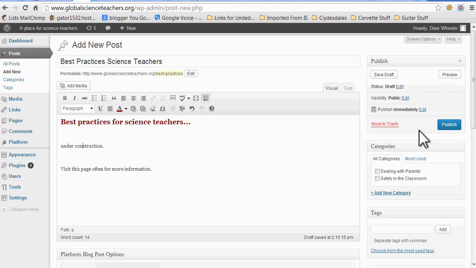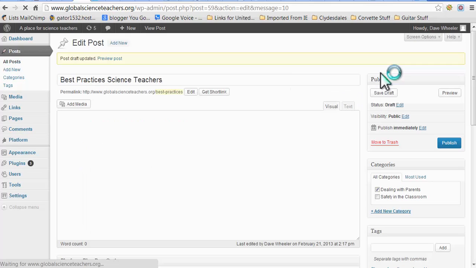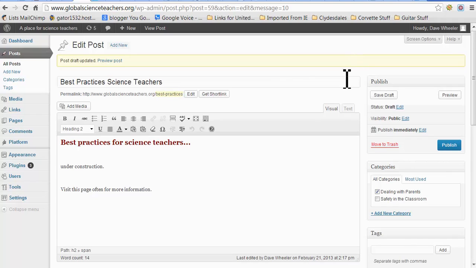The next thing you need to do is, if I left this page right now, it would be lost. So I need to save the draft, so that way at least it's saved as a draft. And then if say this is all ready to go, I would just hit the publish button and it would go ahead and show it to the world.